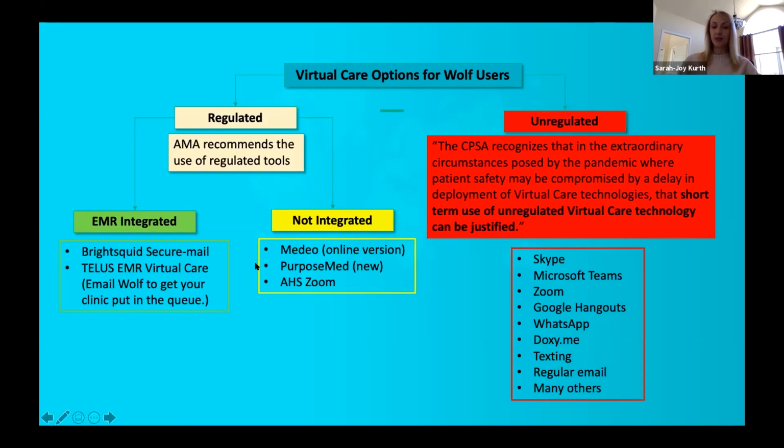And then, like we said, there's Medio, so that online version. PurposeMed is a new one, actually, that is now regulated, not integrated, but that is another one that is secure under the Alberta PIA. And lastly, AHS Zoom. So AHS Zoom can only be accessed by physicians who have AHS access or are considered AHS physicians. And then the unregulated tools haven't changed.